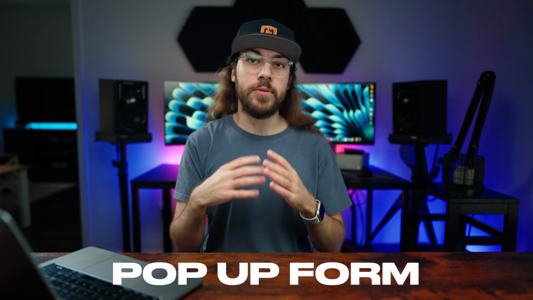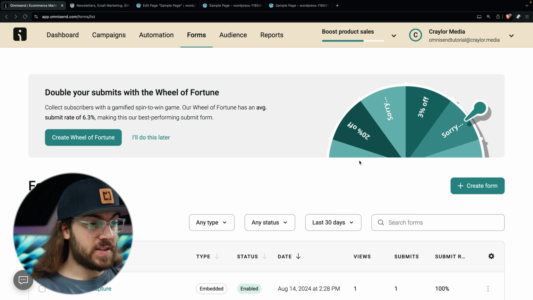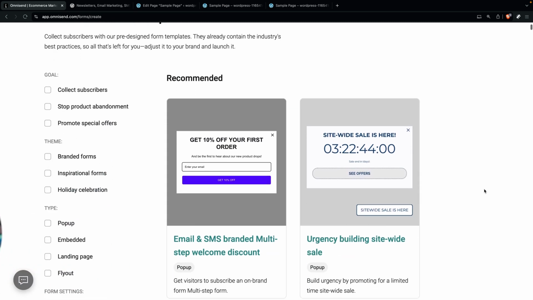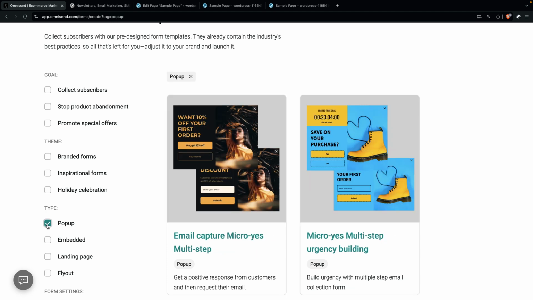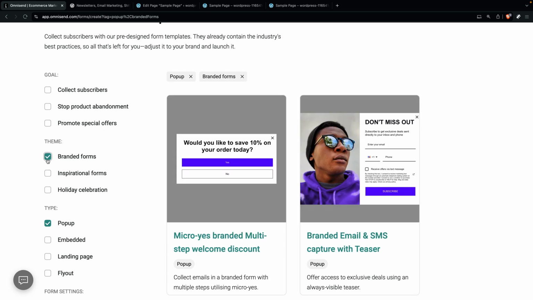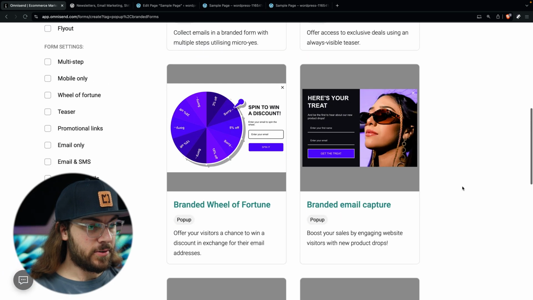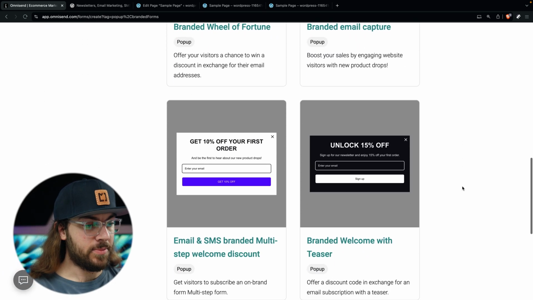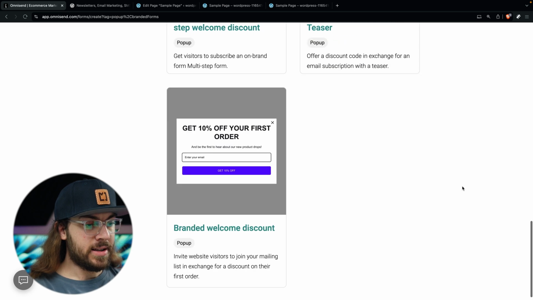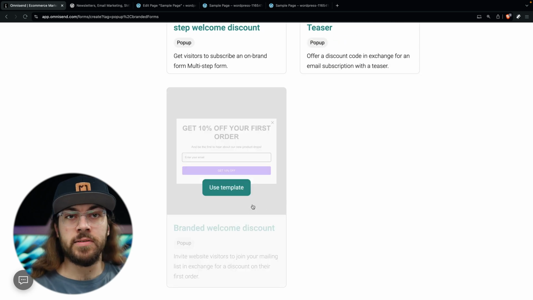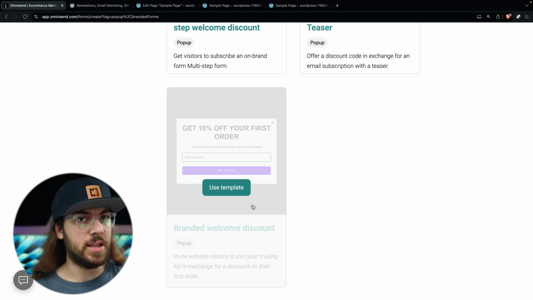One easy way to capture attention and increase conversions is with a pop-up form. Omnisend makes this simple. To create one, head over to the Forms tab in the dashboard and click Create Form. And this time I'm going to check pop-up under type, and I'm also going to check branded forms so we can use our brand style that we added earlier. I'm going to look for something that could work for an ebook giveaway. I think I'm just going to use this branded welcome discount template, and then I'll adapt it since we're giving away an ebook and we're not running an e-commerce store.